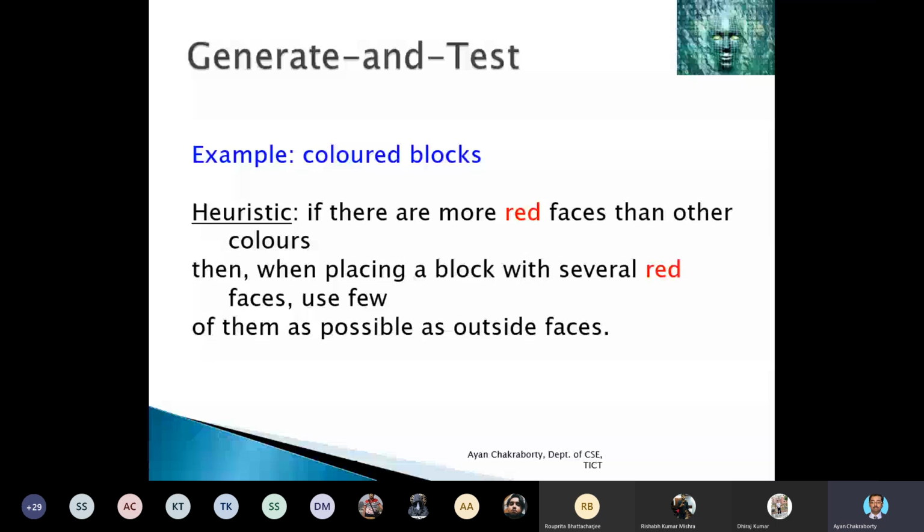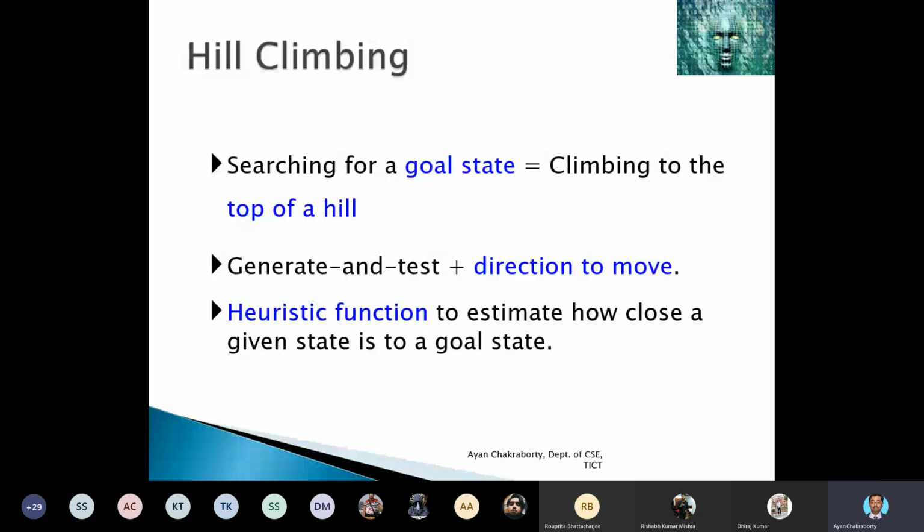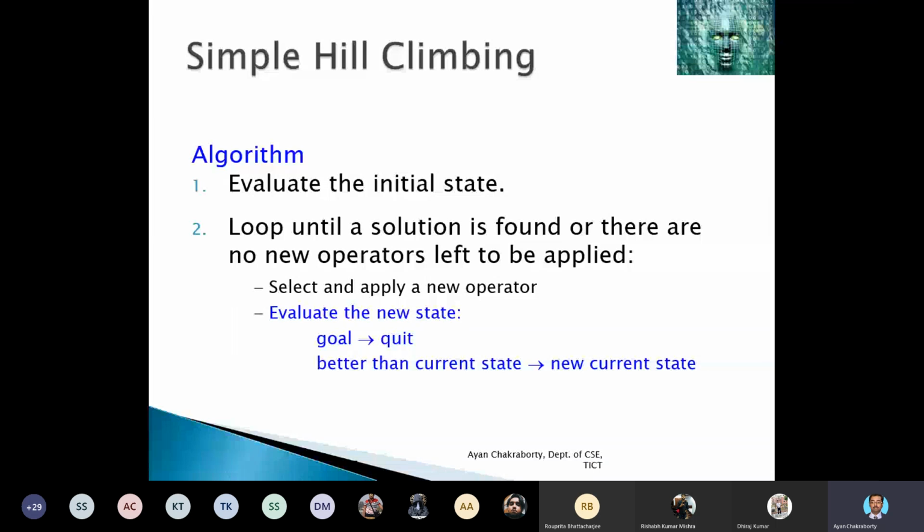So let's see. We are starting with this simple hill climbing problem. As you can see here, simple hill climbing we have already discussed in our first class. So this is under the heuristic based searching strategy as well as the generate and test searching procedure.